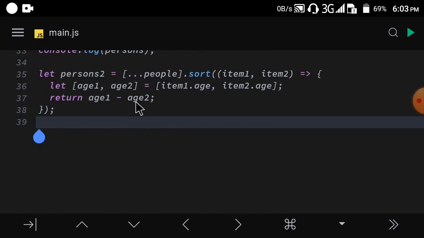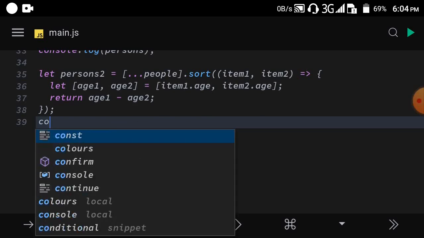So 97 minus 66 is going to return a positive number. Returning a positive number from this function, because we just return age1 minus age2, is going to tell the sort method to make item2 come before item1 in the sorted array. So the object containing this item2.age in this example is going to be before the object containing item1.age. So it's that simple. I've explained that before.